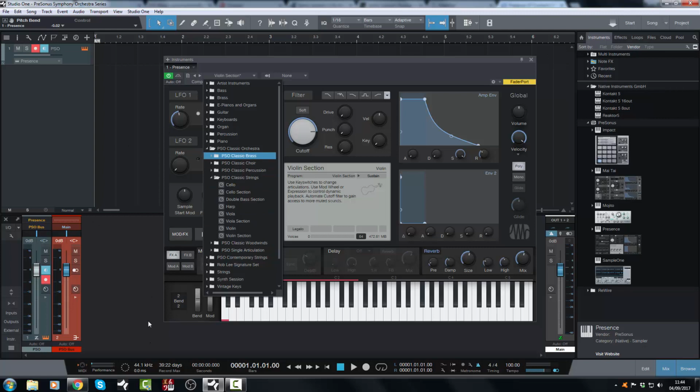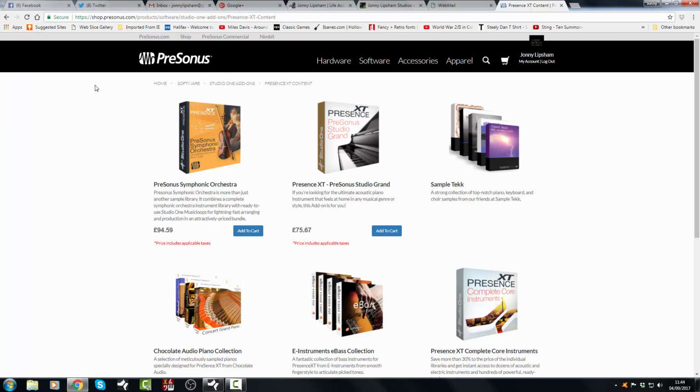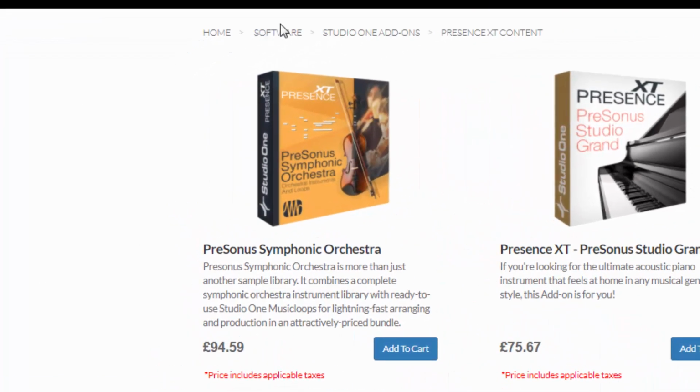So, first of all, we need to look at how we actually go about getting it. So, we need to hop over to Chrome. And this is where you get it. The first thing you do is you go to PreSonus.com, then click Software, and then Studio One Add-ons, and then Presence XT Content. And here it is, the PreSonus Symphonic Orchestra, and it currently is £94.59. Not sure what that is in dollars, but you know what, for what you get, this is an insanely reasonable price.